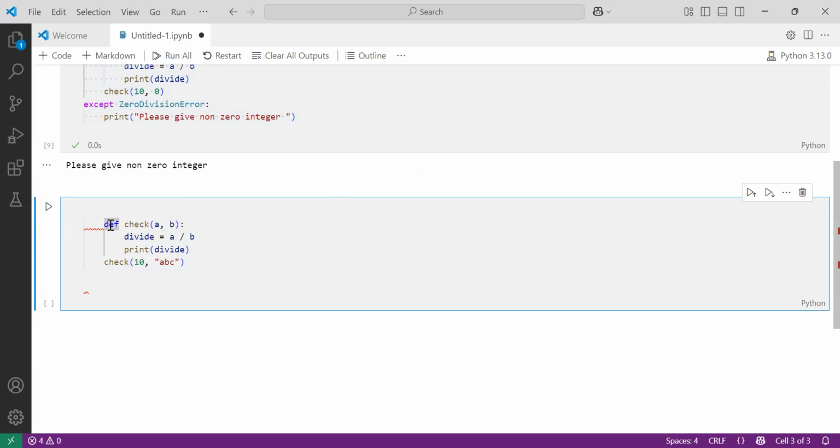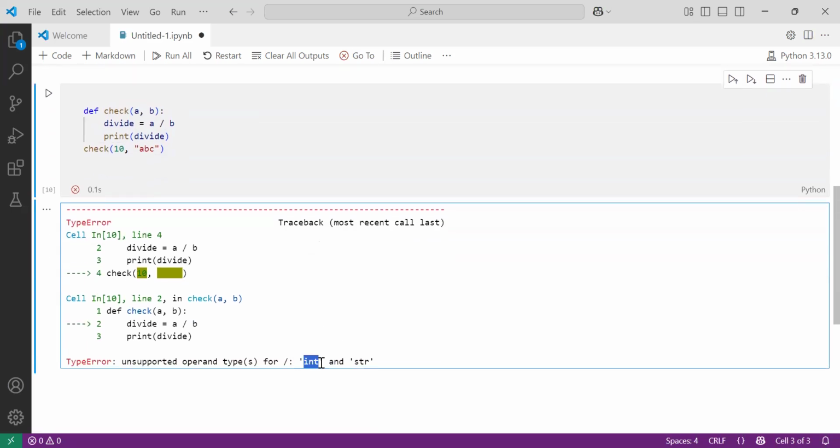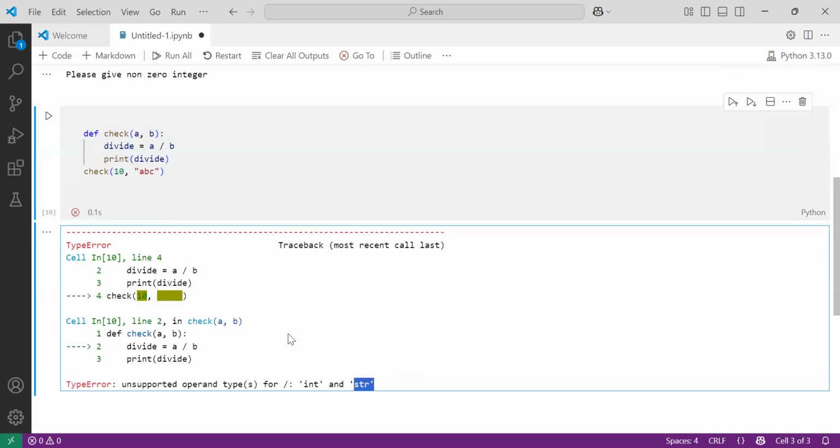Now if I want to run this code, let's see what will happen. I want to go back. So I'm just matching my indentation so that I will not get the error. Now I want to run it. If I run it, one error is coming, called type error. Type error. Why is the type error coming? Since you can't divide an integer value with a string value. This is called a type error.